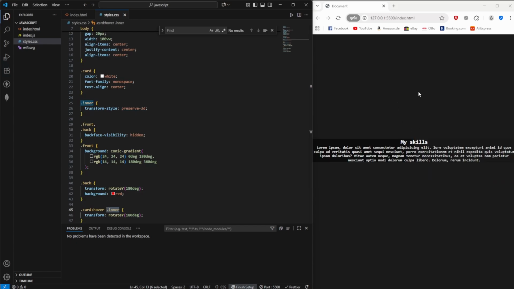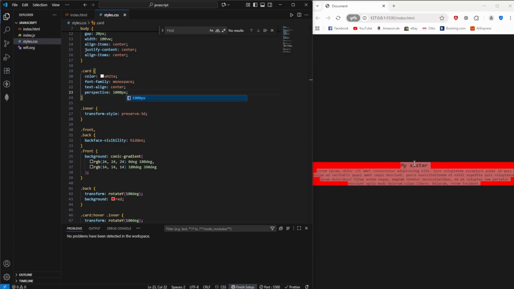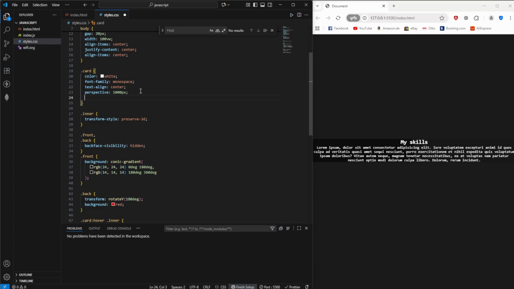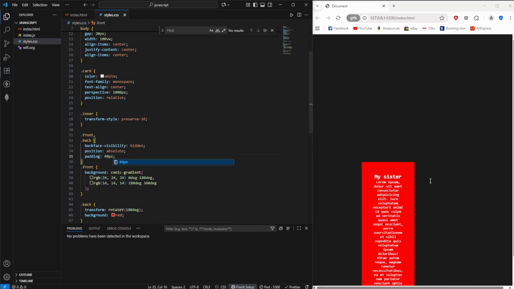And now once we hover, you can see it has my sister right here and my skills right here. Obviously still looks terrible, so we are going to use a perspective of 1000 pixels, and yeah, it doesn't change too much. And the next thing we are going to do is use a position of relative for our card container, and now we are going to use position absolute inside of our .front and .back element. Now let's also add a padding of 40 pixels, for example. Now it looks like this.